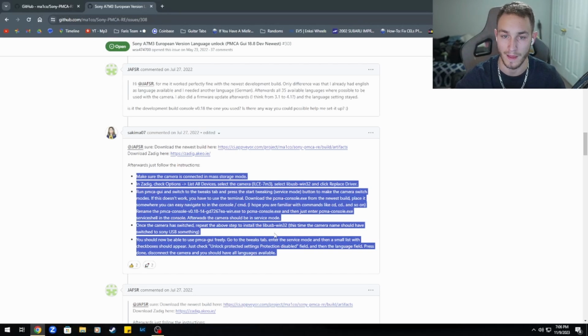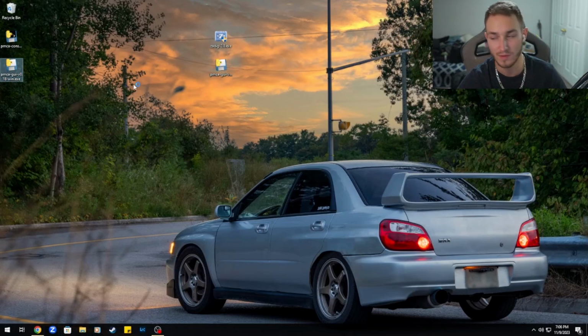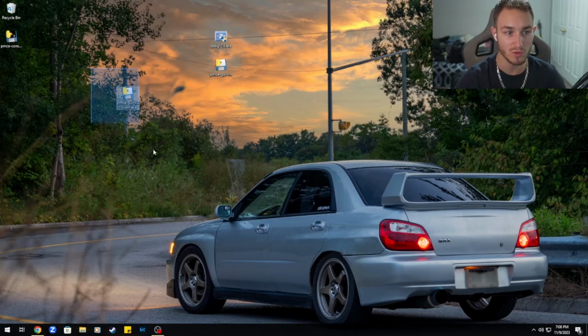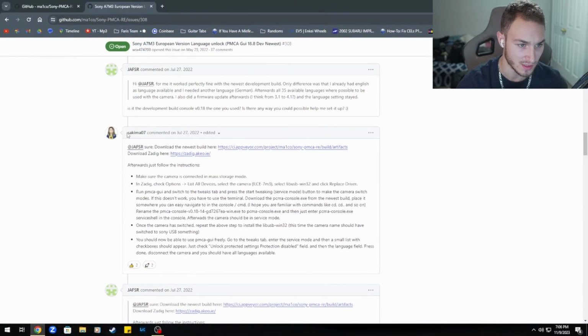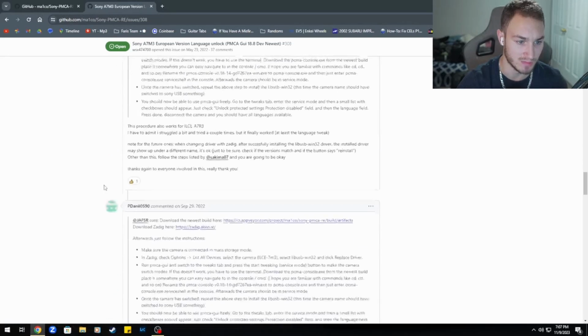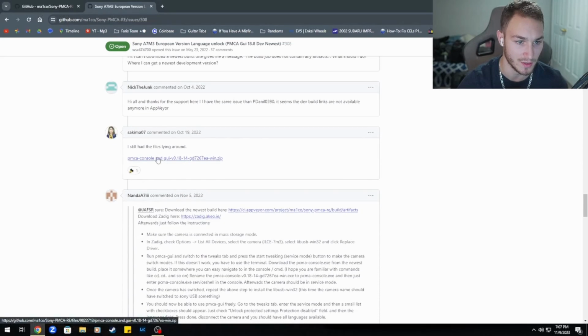So I'm going to show you these instructions visually on the computer. If you go to GitHub and you download this file, this will work for the older ones, but it won't work for the new ones. So this is the GUI V0.18. And then thankfully, Sakamiya has posted her download right here of the correct thing to use.